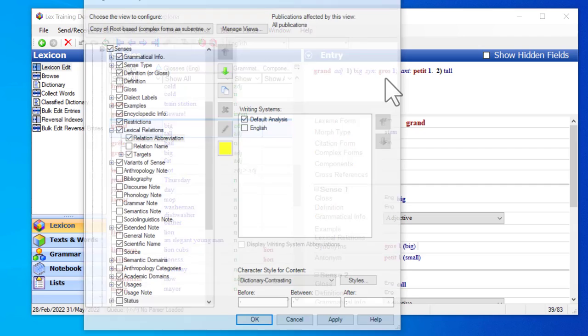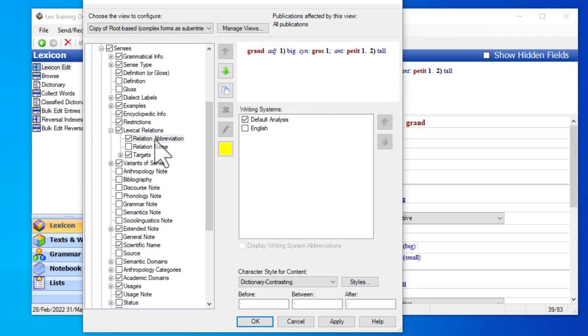So I will configure, and the node selected is the one that says relation abbreviation. Notice that under lexical relations, there's a node for either relation abbreviation or relation name. In this case, I'm just using the abbreviation, and there's also a node for the target, and the target is the word that the reference is pointing at.